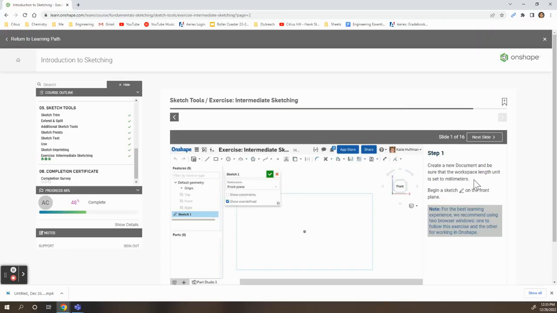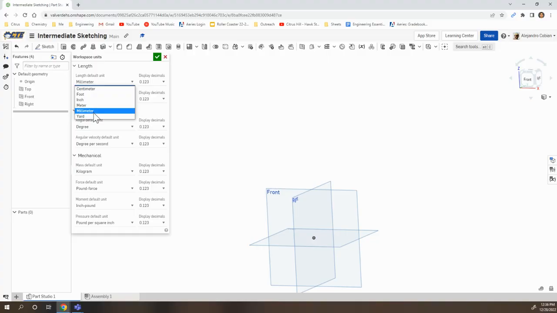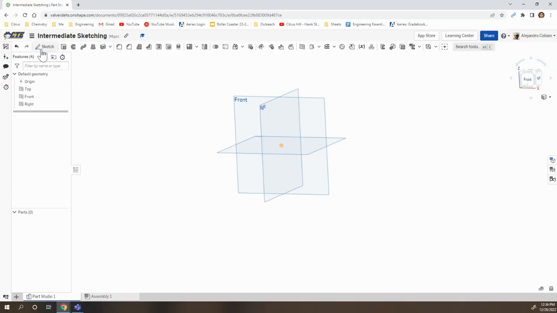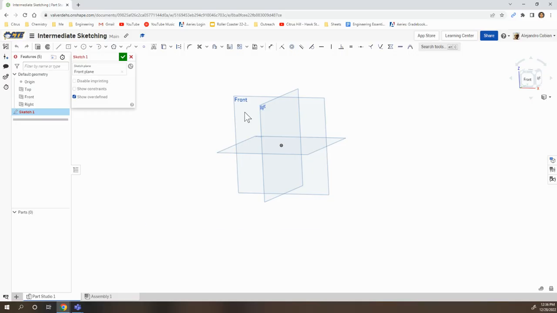For step one, we're just changing our units to millimeters and we're making sure that we're sketching our object on the front plane. Click here, workspace units, make sure I'm on millimeters, hit the check mark. Now we're going to start our sketch. So I click sketch, I select the plane I'm focusing on.